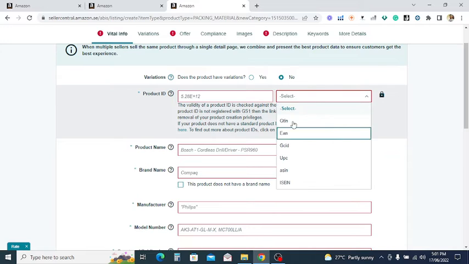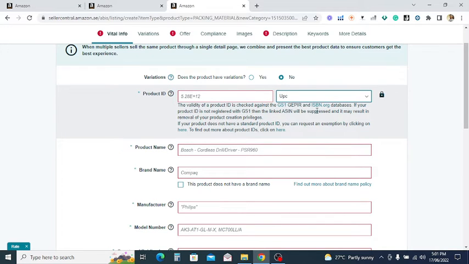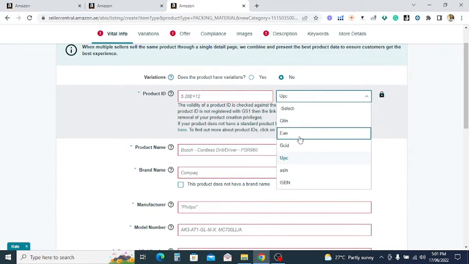So you have to select what you have here: GTIN, EAN, GCID, UPC, ASIN, ISBN number. Here you have to choose UPC, or whatever, universal product code. You can also choose an EAN number or GCID, but again make sure that what you have is authentic.